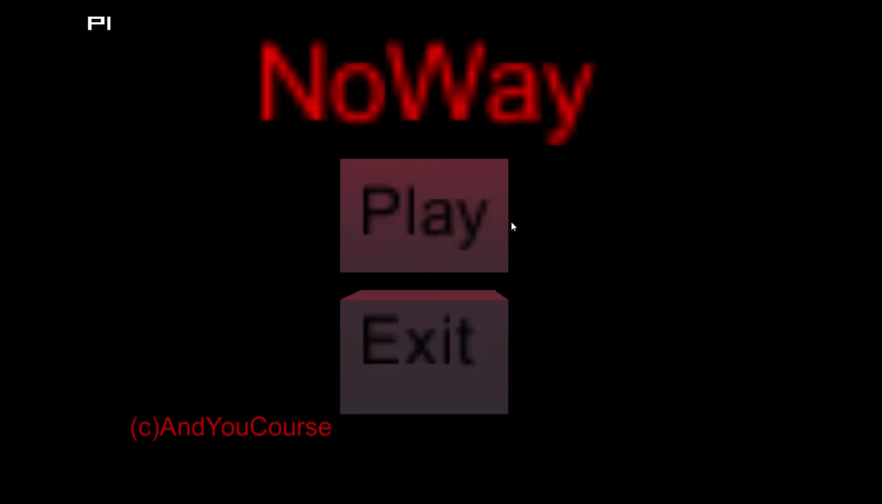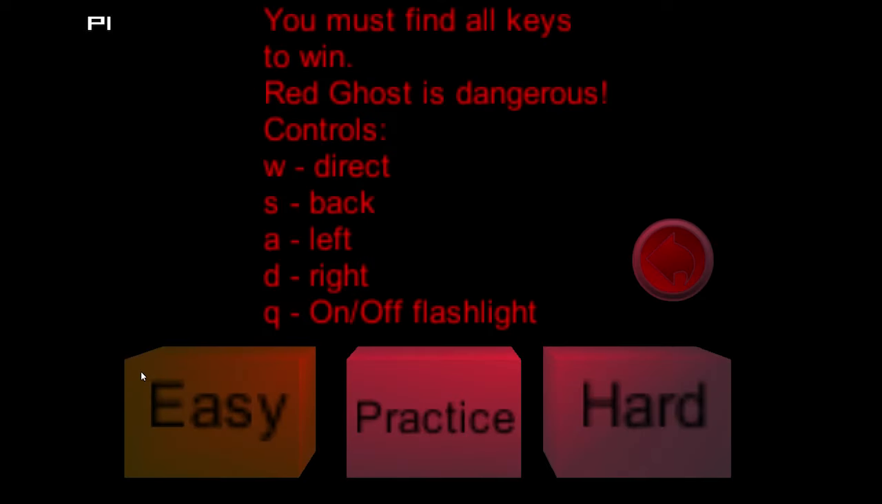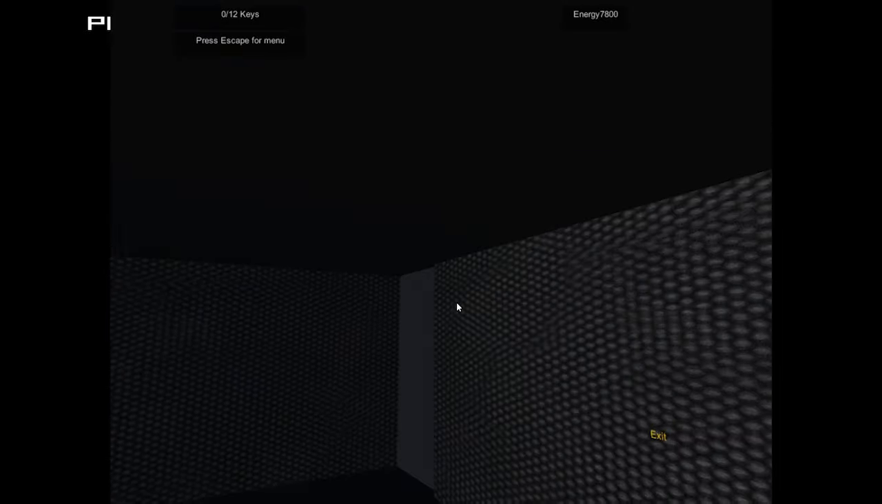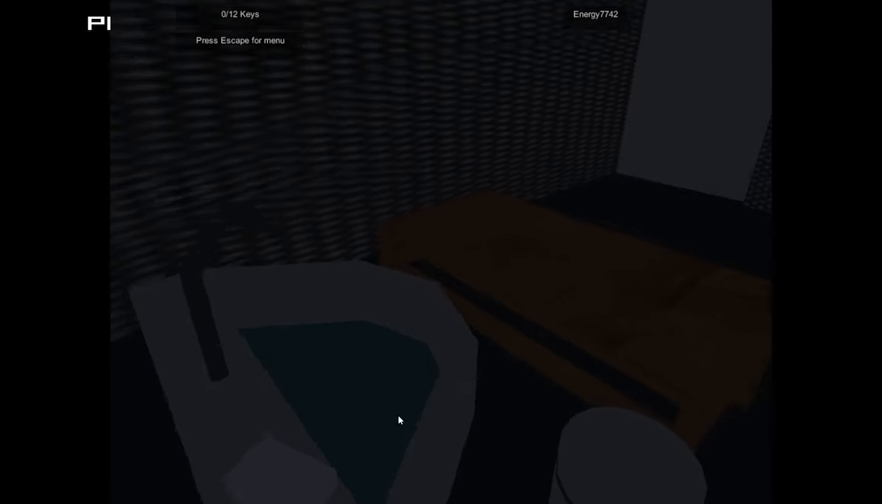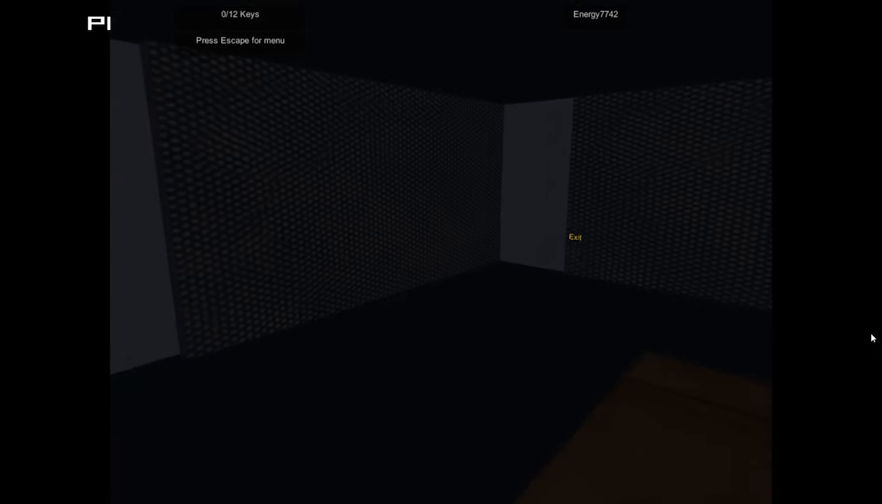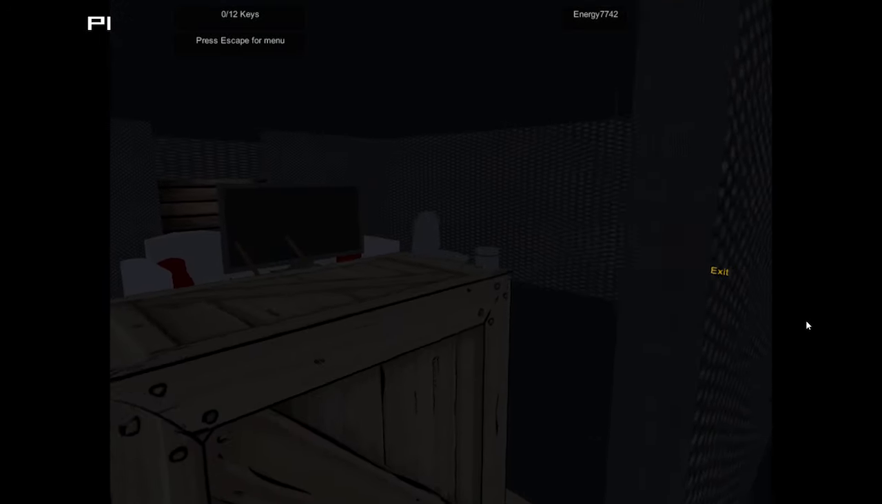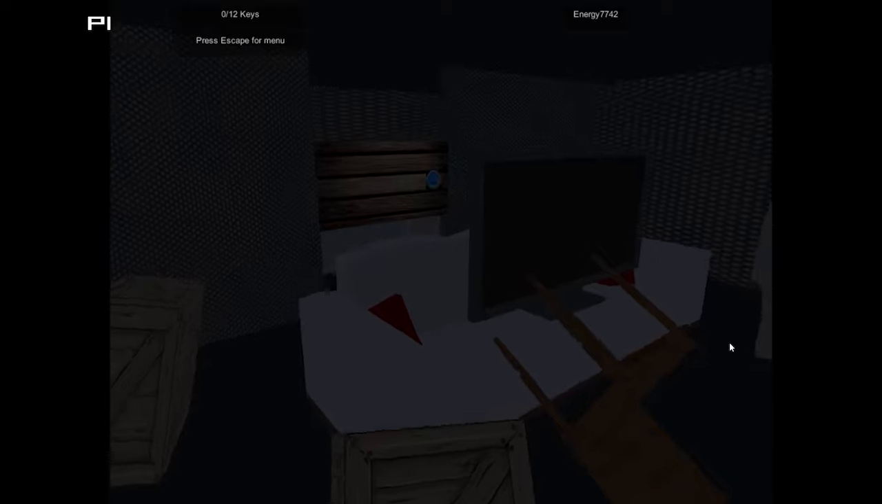Why not? They have said no way. Okay, so which means that you must find all the keys to win. Red ghost is dangerous. It's dangerous. The controls are W, back, left, right, E to open and close the flashlight. Alright, try on easy mode. Pretty sure that I can do it. It's pretty easy. This map is not even big. Actually, the ghost can go through the wall, so we have to be more careful than this.